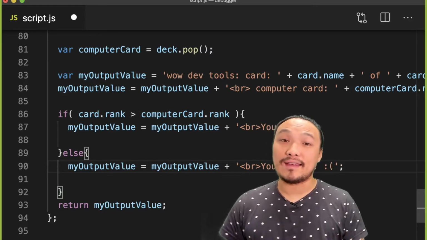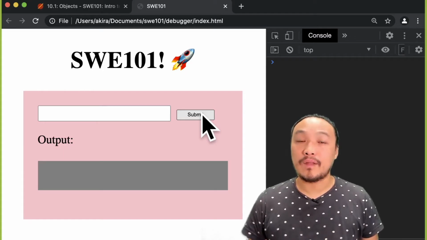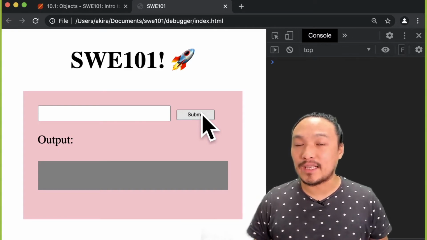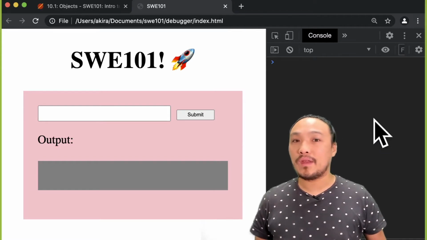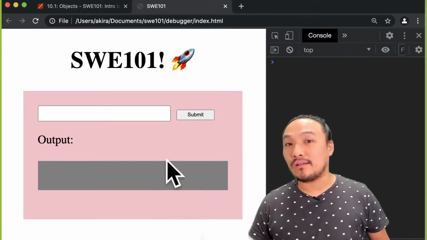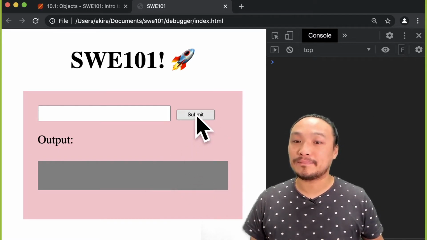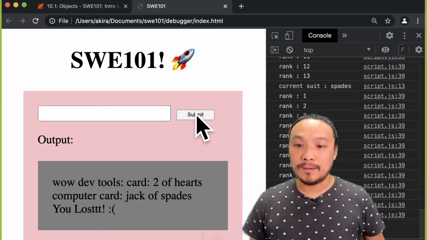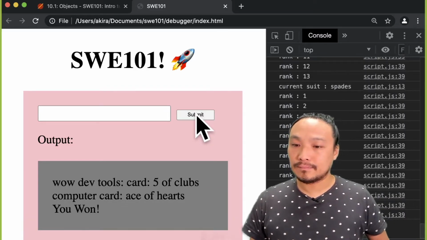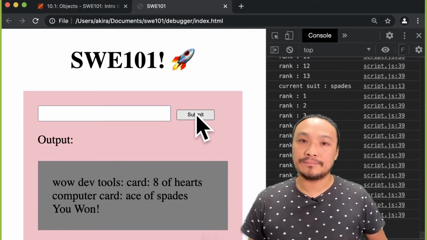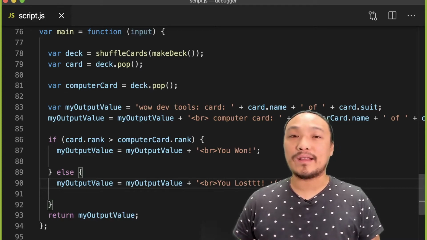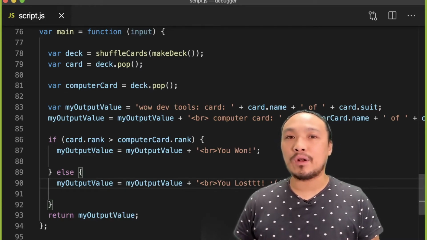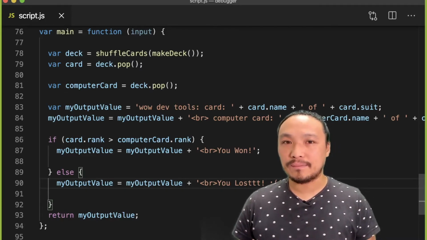Let's save this and see it in the browser. Now when I click the Submit button, I expect to see two cards drawn, the deck generated in the console, and the result of the comparison in the gray box. Next, we're going to suppose that there's some error in the game. I'm going to write some console logs that examine all the values that the game deals with.